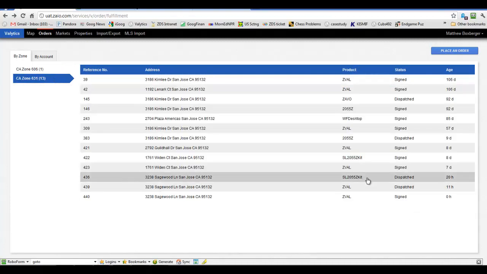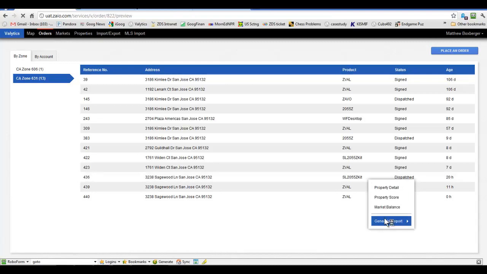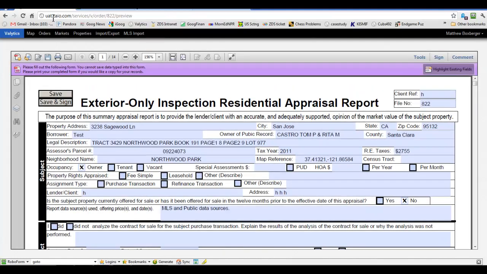If you want to look at this 2055 report, we'll generate that and just see how it looks. And then you've got this UAT server, and if you've got a zone balanced, you can just go ahead and play around with it and try putting in some orders yourself.